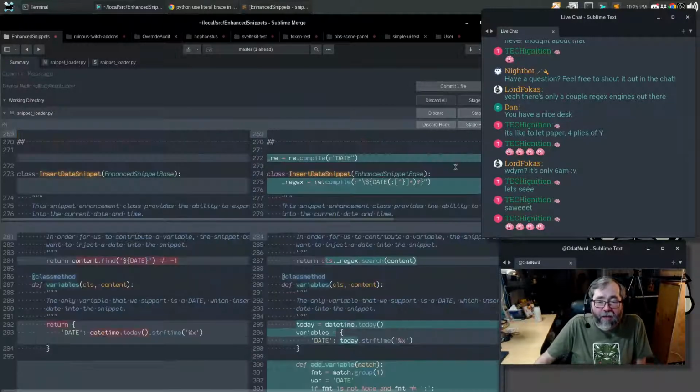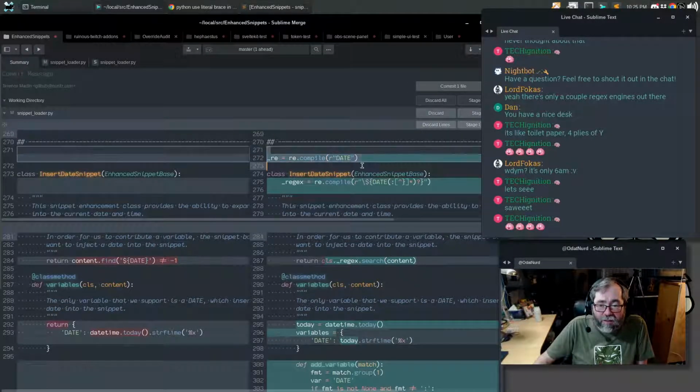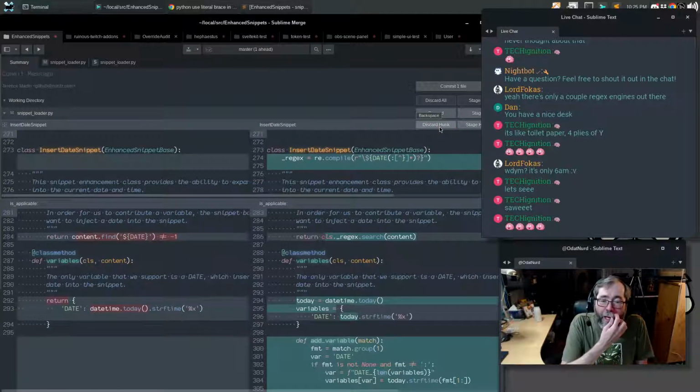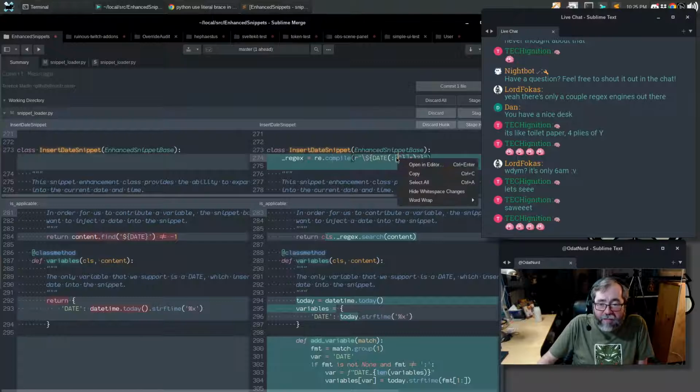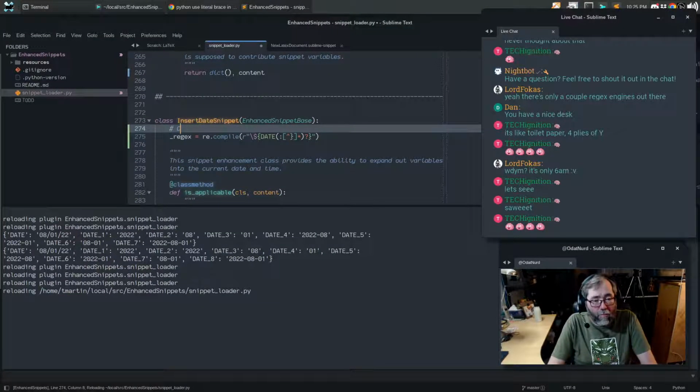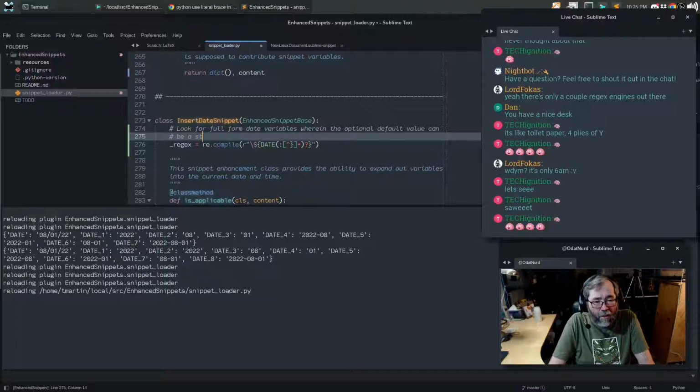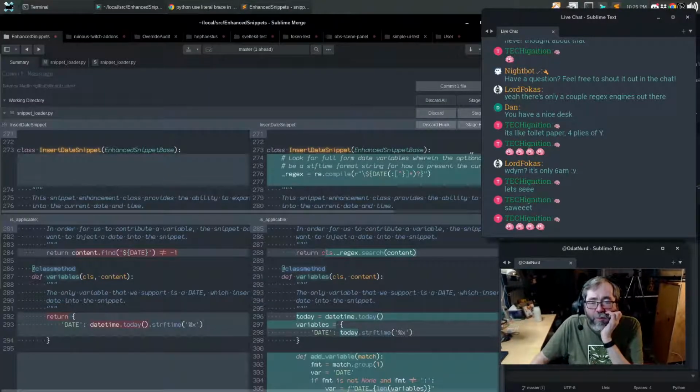Should we actually use something like that? This line doesn't need to be here, so we'll just get rid of that one. But what we are doing is capturing a regex that captures the date. Look for full form date variables that have an optional default value that can be for how to present the current date, like so. That's going to be inside the class.